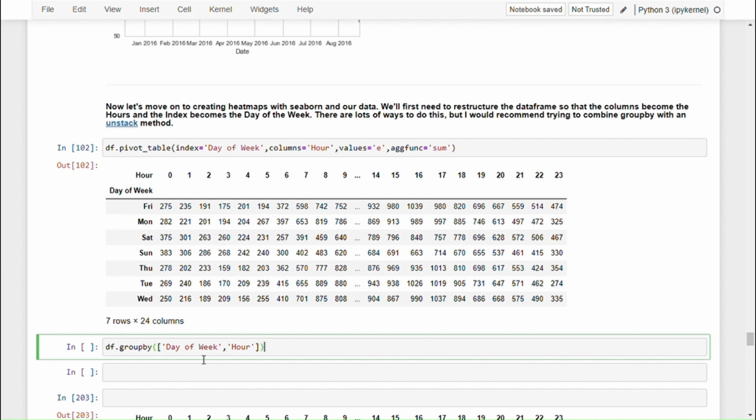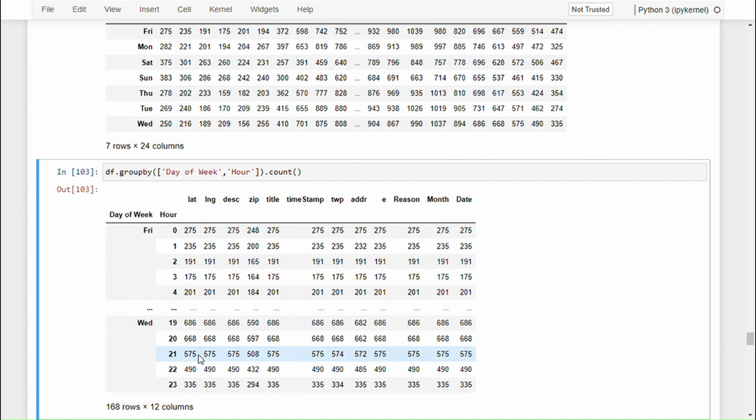We need to pass in an aggregate function, so we will use the count method, and what it produces is, you can see we have 2 indexes here. One is day of the week, and then we have the R for each day of the week.